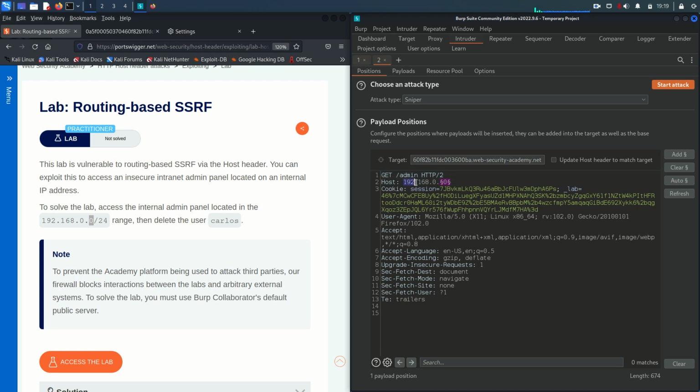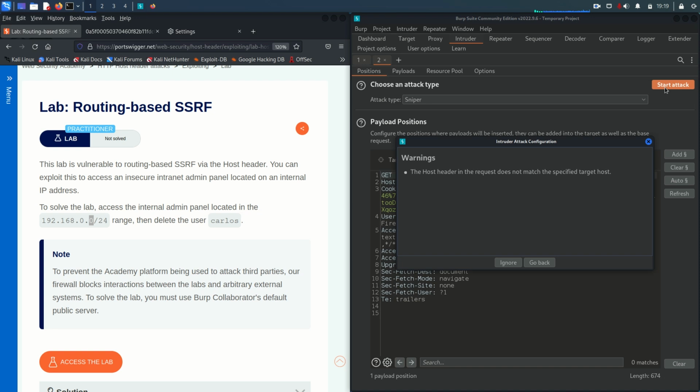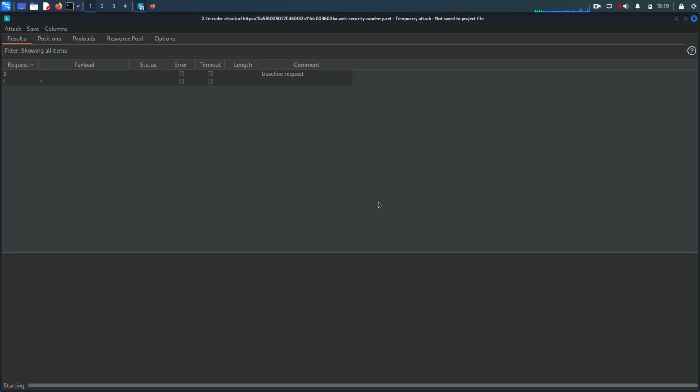We're just going to check on this host. Okay, so just start the attack. It's going to give you one warning that the host header in the request does not match the specific target host. Yes, of course, I want that. So ignore this and okay.